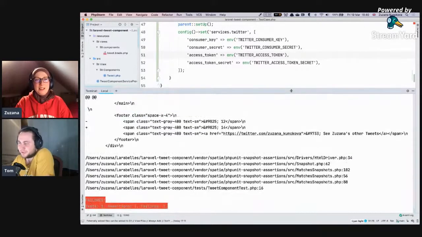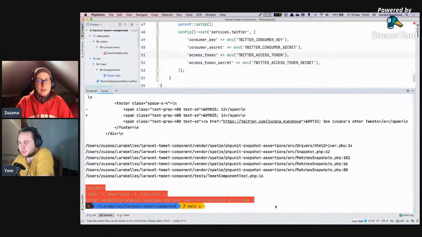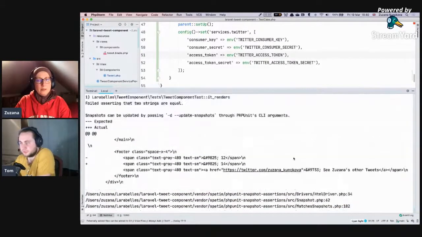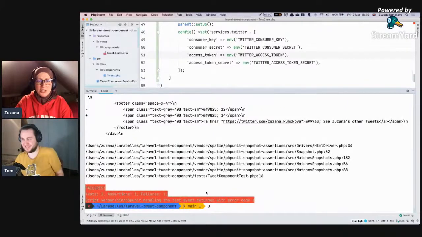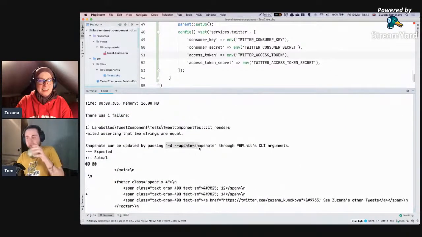Okay, so how do we update that? You can scroll a bit up and there it says snapshots can be updated by passing --update-snapshots. So you copy it, and I think now you can call composer test. Oh, so you can try it. Call composer test and paste it. I'm trying. You know how hard it is to do it on the laptop that's on a stand. Use right click.